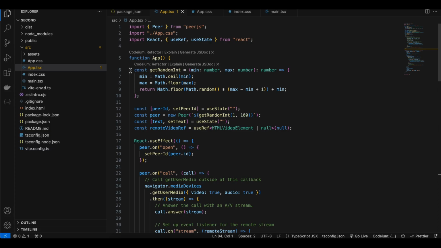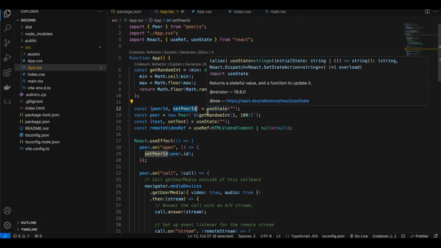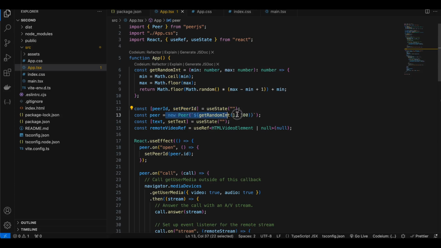To generate the peer ID, I have created this function which will help us to generate random peer IDs. But in a production website, maybe you can use username or email ID for the user. Like, if you are trying to make a video call application, you will definitely have authentication and authorization, right? So in that case, you can use the email ID of that particular user, because that would be unique. Next, I have created one useState for our peer ID, and I have initialized our peer ID as well.